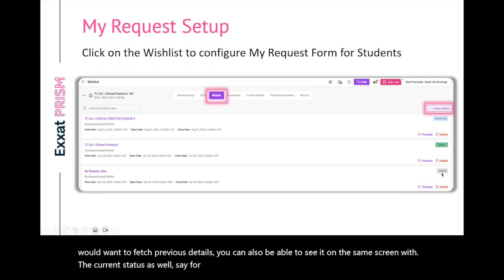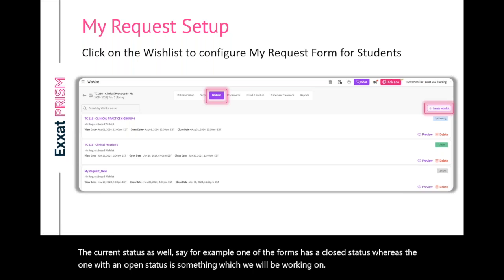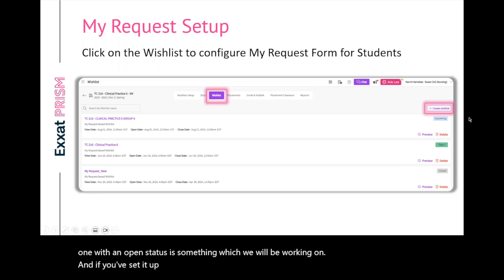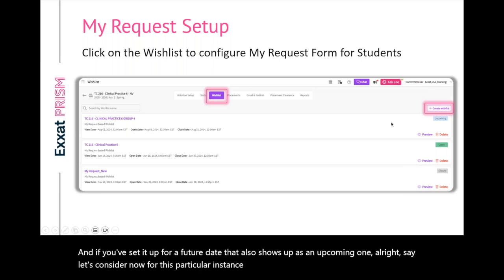Say for example, one of the forms has a closed status, whereas the one with an open status is something which we'll be working on, and if you've set it up for a future date, that also shows up as an upcoming one. All right. Say, let's consider now for this particular instance that we want to create a new wish list.